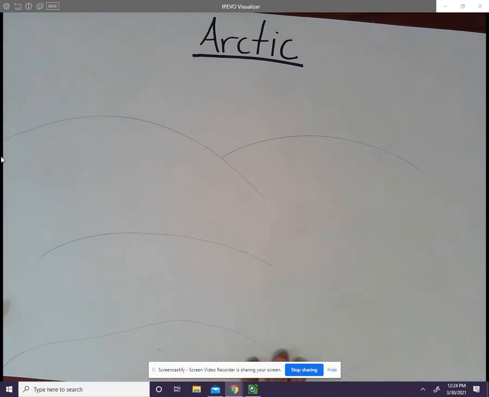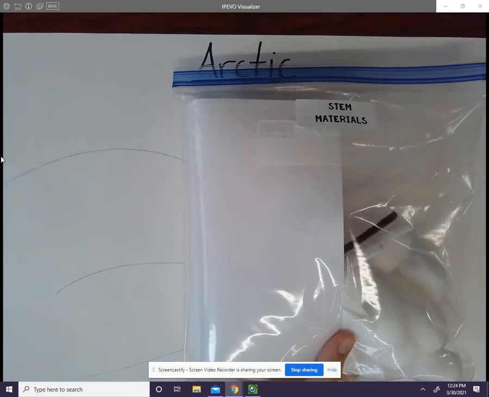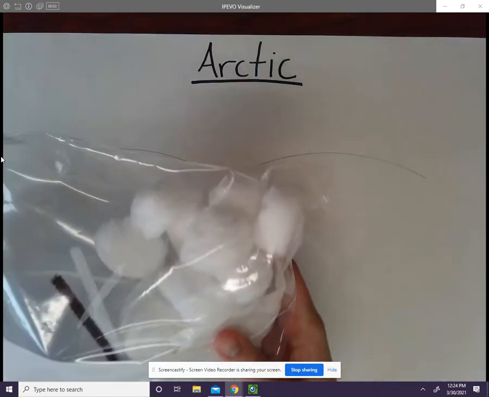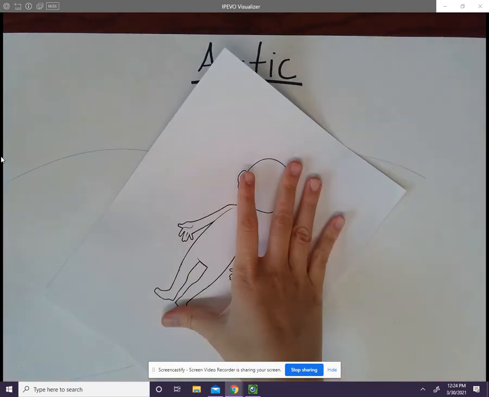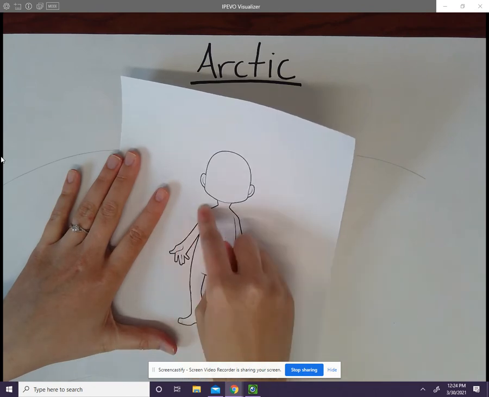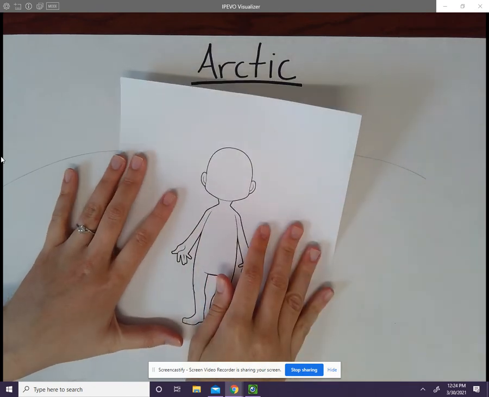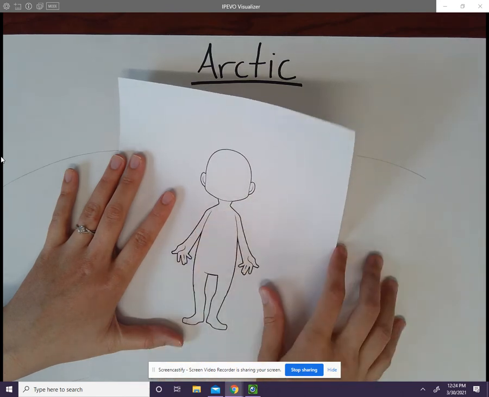Once you're done with your poster, your next step, if you're the Arctic group, is your bag of materials, which looks like this. So let's take a look at the Arctic group's bag first. You have a traveler. So here's your traveler. You will want to cut your traveler out. And your job is you need to make your traveler be able to blend in with its environment here.